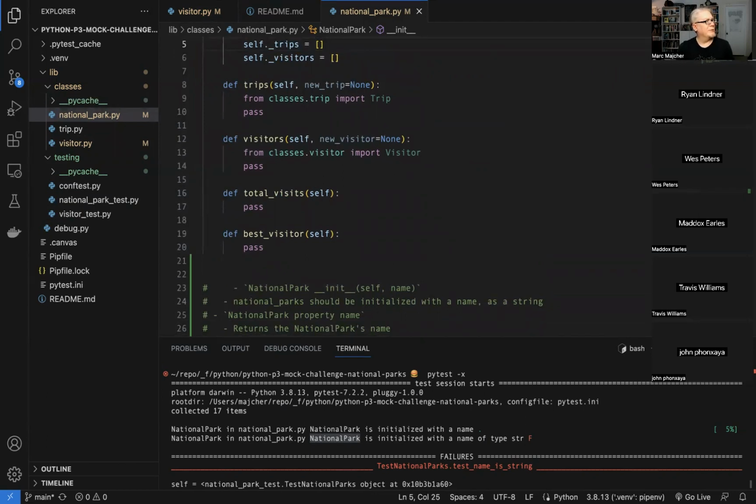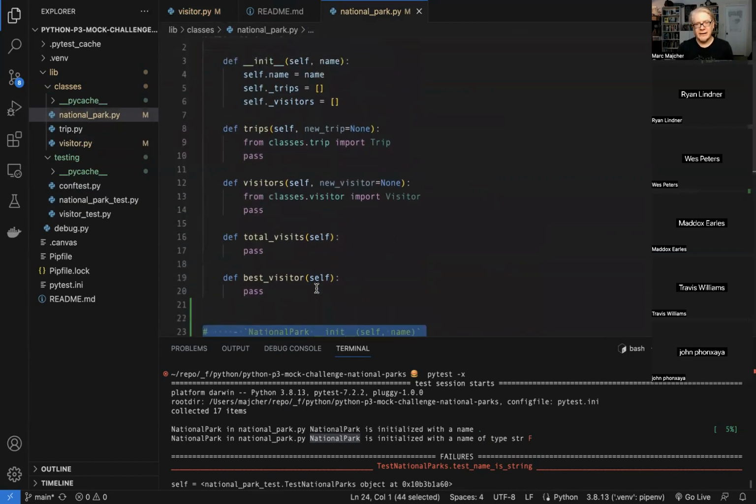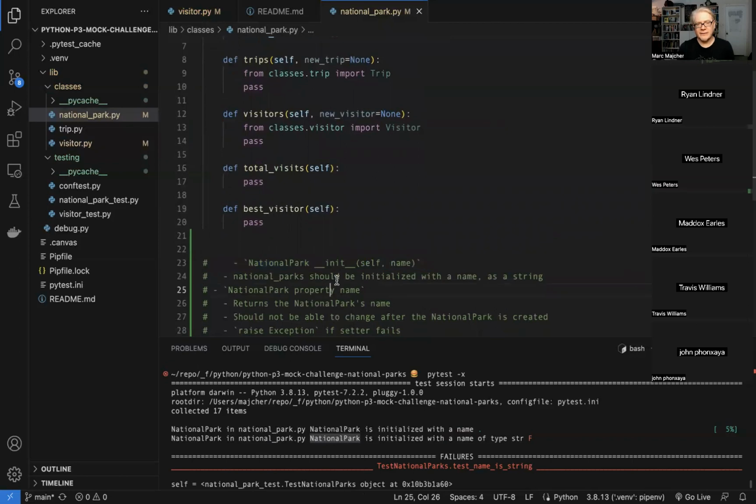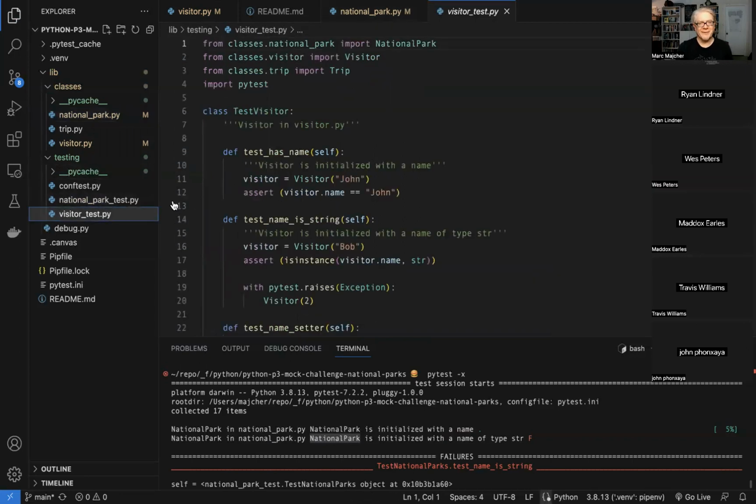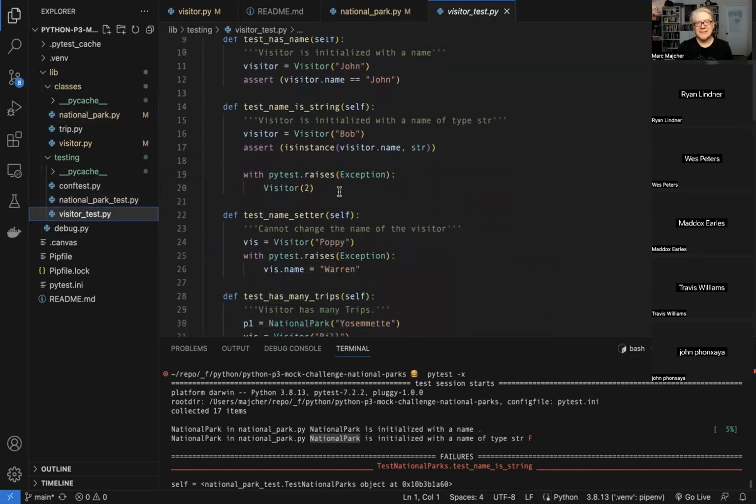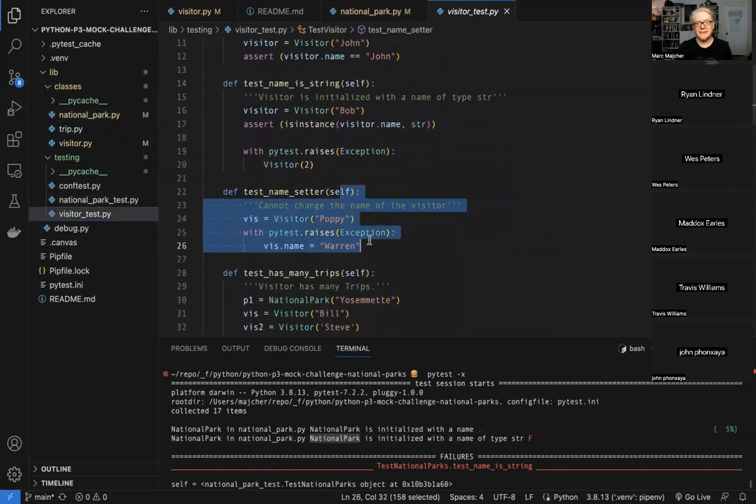We want to look at our national park init name, self name. Great. Let's do that. We want to look at the property name, and you should not be able to change the name after the national park is created. Cool. Raise exception if setter fails. We should not have a setter, right? Does it test for that? The string can't change.